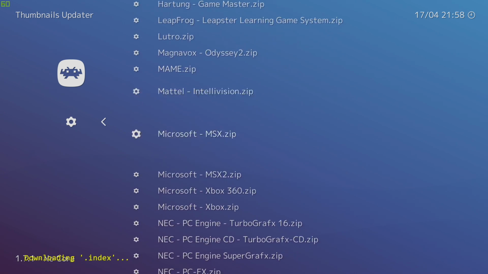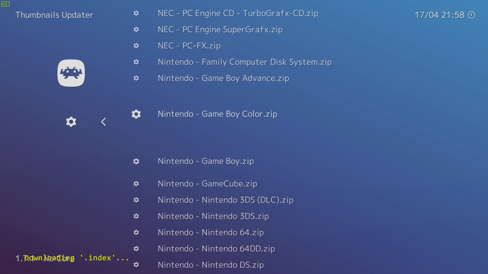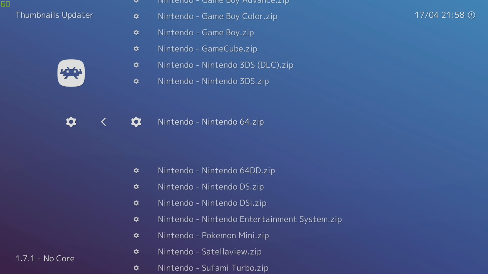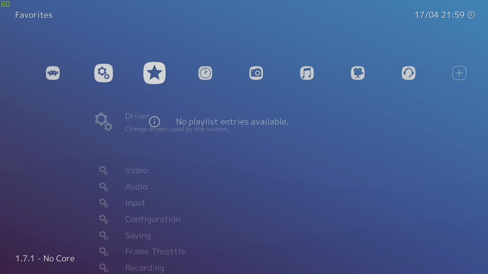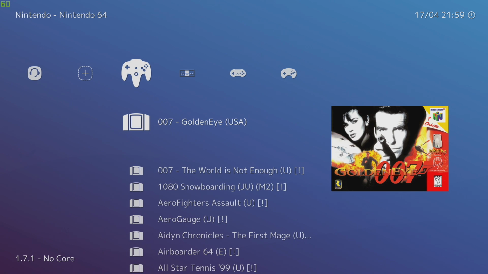I'm just going to do it for one here because it does take a little while. I'm going to go with Nintendo 64. Let that download. It's going to extract. Sometimes the servers are working great, like right now. It's downloading pretty fast. Sometimes it's really slow to download. It's finished downloading and extracting. We're going to move back over to N64, and we now have box art.